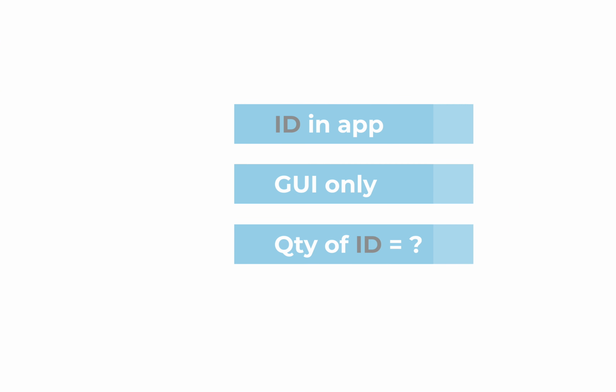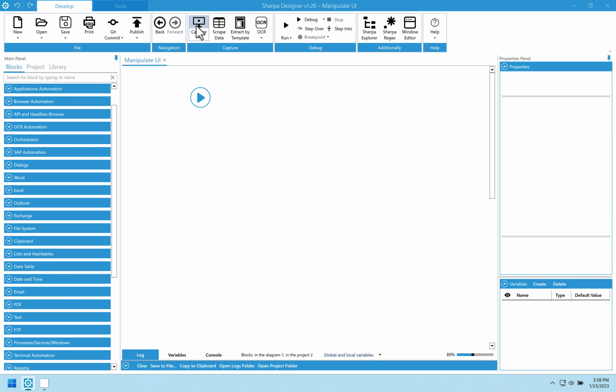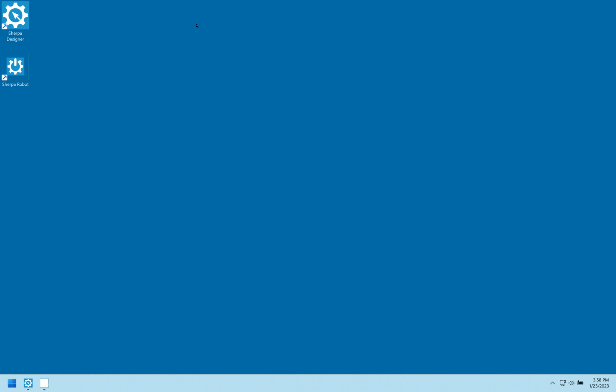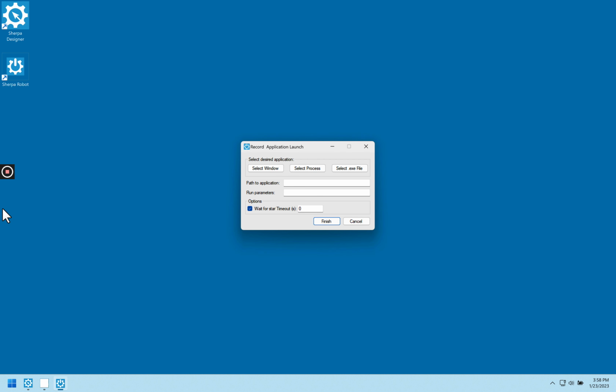So let's set our challenge. We have an item ID and a desktop application that keeps up-to-date information on stock balances. The only way to get the item data is to use the UI. Our task is to get the quantity of the item in stock. Let's run Capture tool. First, we need to make sure that the desired application will be launched. To do this, we need to use Launch App command.